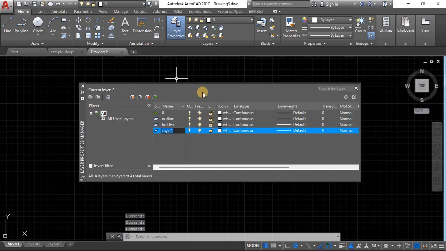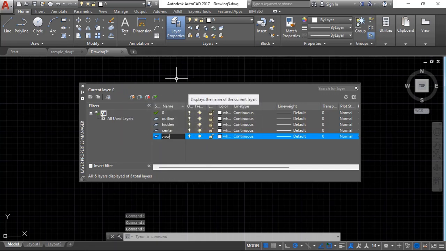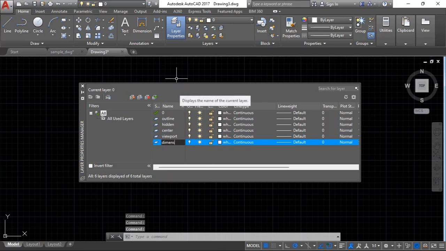And we'll have another layer, let's call it center, we'll need it for when we have symmetrical objects. Then let's have the viewport layer, of course. Then we should have a layer called dimension, and that makes 5 additional layers. I think these are enough for now. You can always include any other layer, but with this default template, I think these are enough. These are the ones we'll be working with.